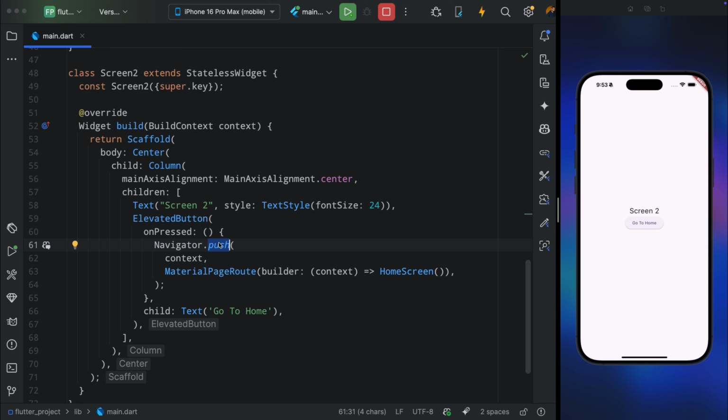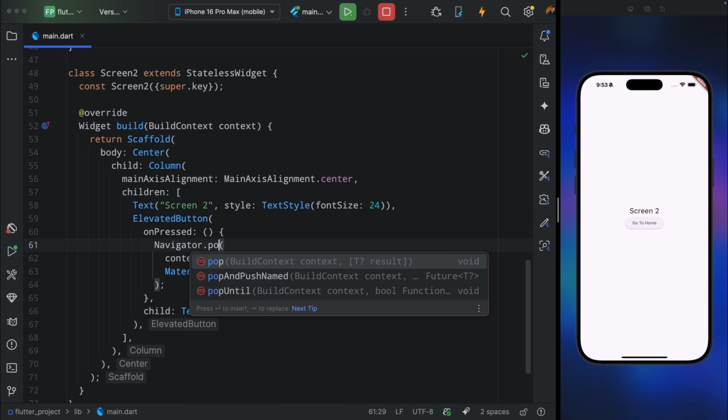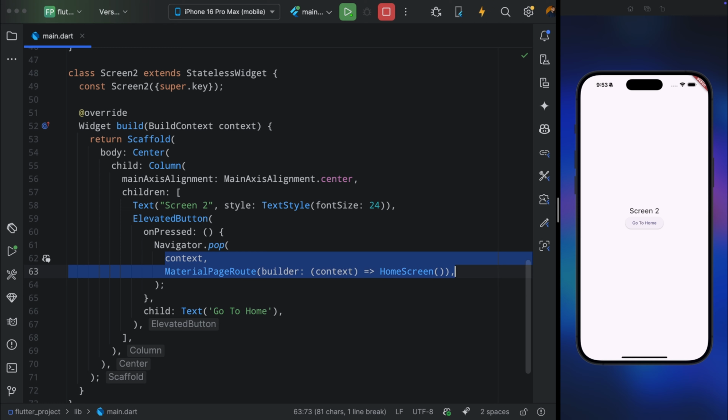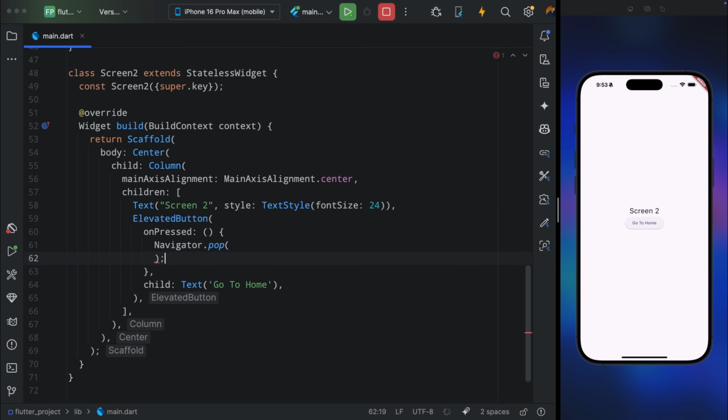So this is the worst thing which you can do with your navigation. So keep this thing in mind. Whenever you want to go back, then don't use navigator.push method. Always use navigator.pop method, and this navigator.pop method will remove the top screen from the current stack.